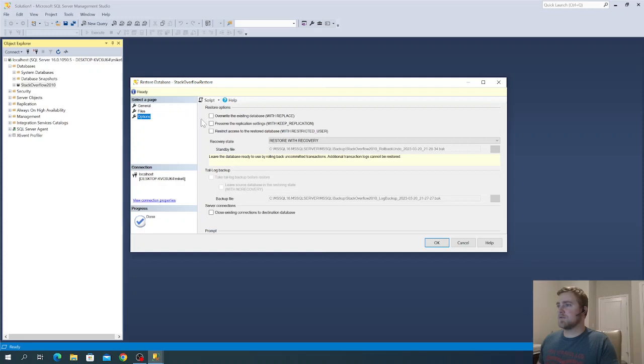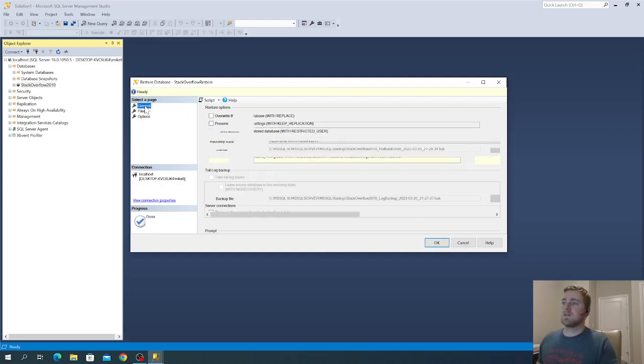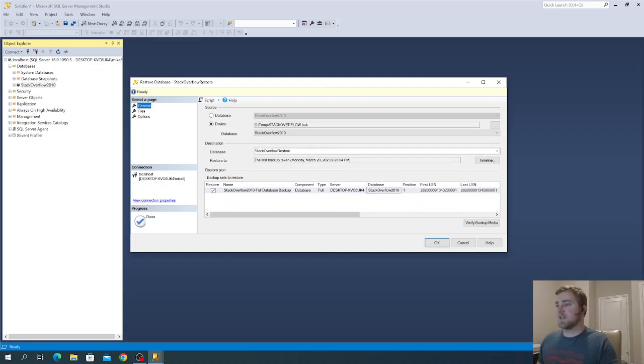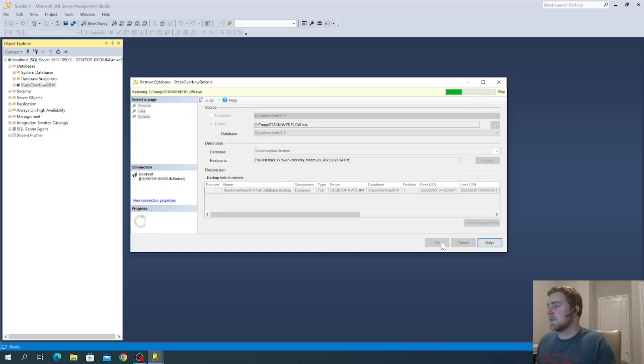If you were actually wanting to overwrite this one, you would just select overwrite the existing database with replace. You can close existing connections. There's nothing there to get rid of because this is going to be a new database called Stack Overflow restore. So let's go ahead and hit OK.